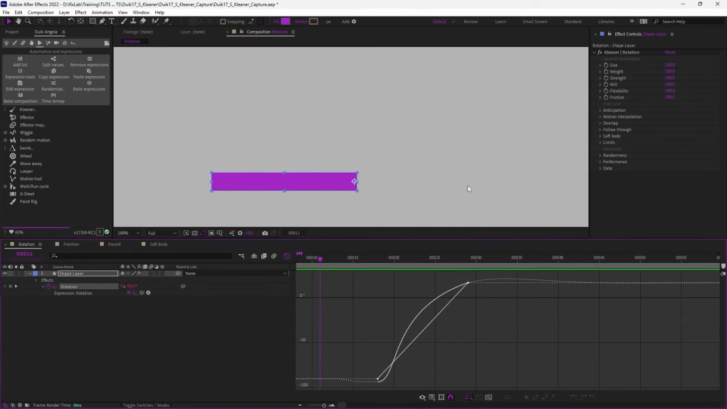Of course, you can adjust all of this using the settings in the effects of the layer where you add the Kleaner. So there are two ways to adjust this. You can either use the general parameters at the top, which are easier values to set, more intuitive, like the size, weight, strength, wheel, flexibility, and the friction of the air or the water, the environment. So these are the intuitive parameters. They are unitless, they're arbitrary values to just raise or lower the settings.